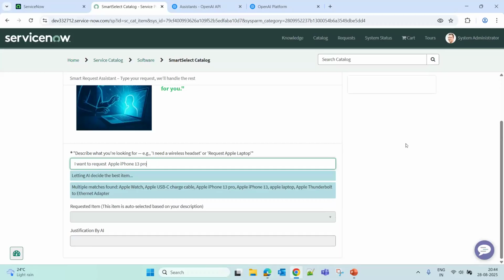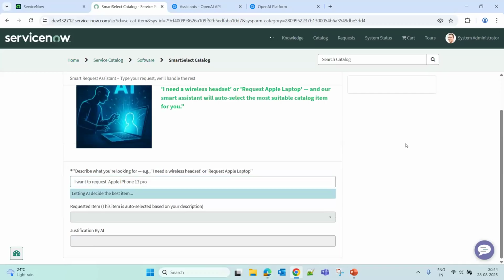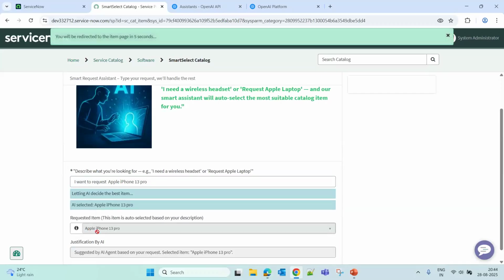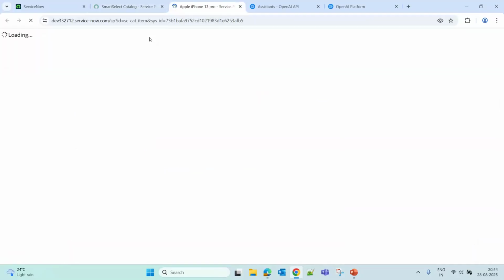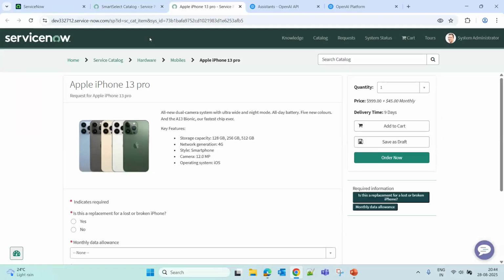Let me show you that. This is what the use case is all about. I'm clicking outside. There you go. You can see the item is selected. You will be redirected back. Now just wait for 5 seconds. You are redirected to the exact catalog item which you are looking for.